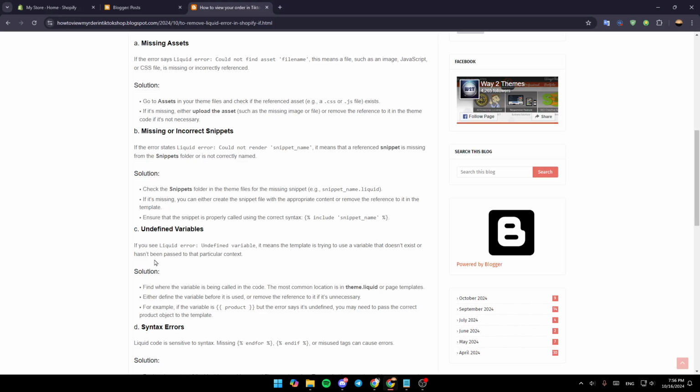Undefined variables. If you see liquid error undefined variable, it means the template is trying to use a variable that doesn't exist or hasn't been passed to that particular context. Solution: find where the variable is being called in the code. The most common location is in theme.liquid or page templates. Either define the variable before it is used or remove the reference to it if it's unnecessary. For example, if the variable is this one, but the error says undefined, you may need to pass the correct product object to the template.